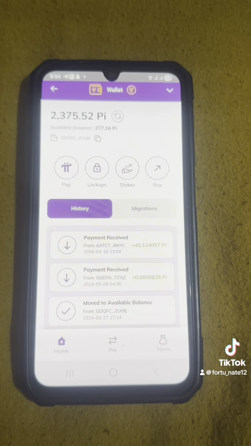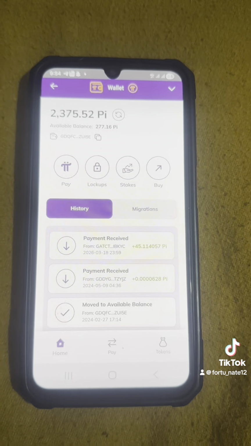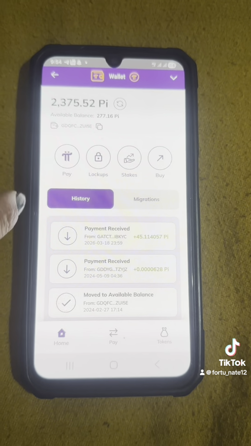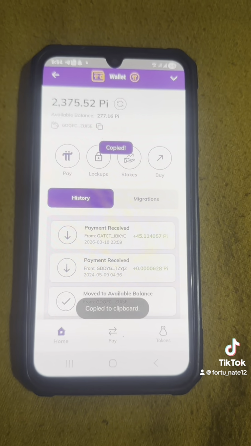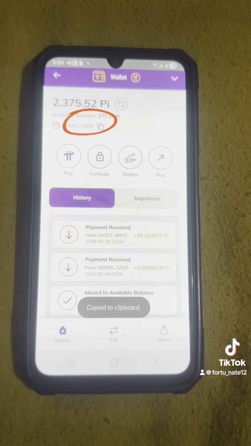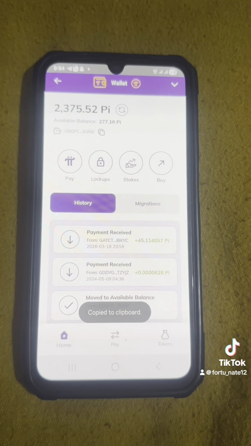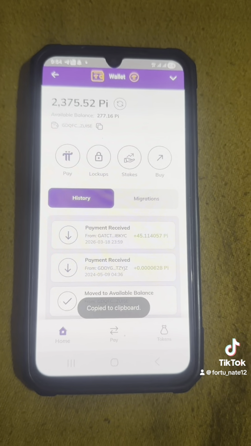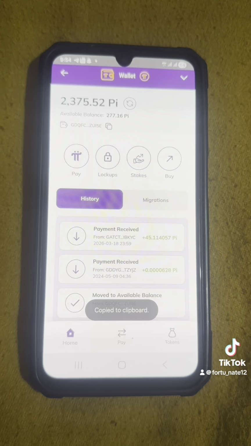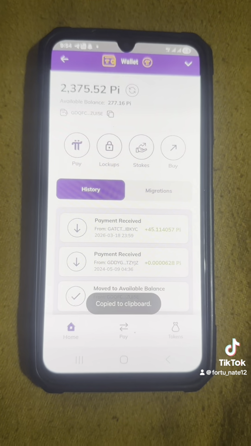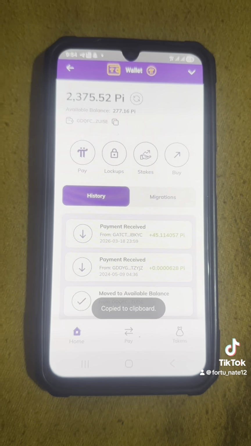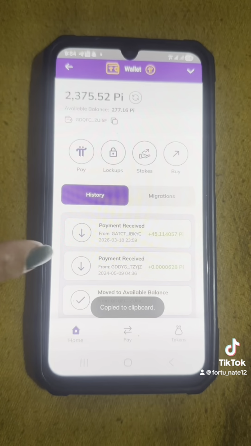If you want to buy Pi and have it sent directly to your Pi wallet, this is your wallet address. You can copy the wallet address and share it with the seller. You can either copy and send your wallet address or let the seller scan your wallet QR code to receive the Pi into your wallet. Now let's see how to transfer Pi to another wallet.